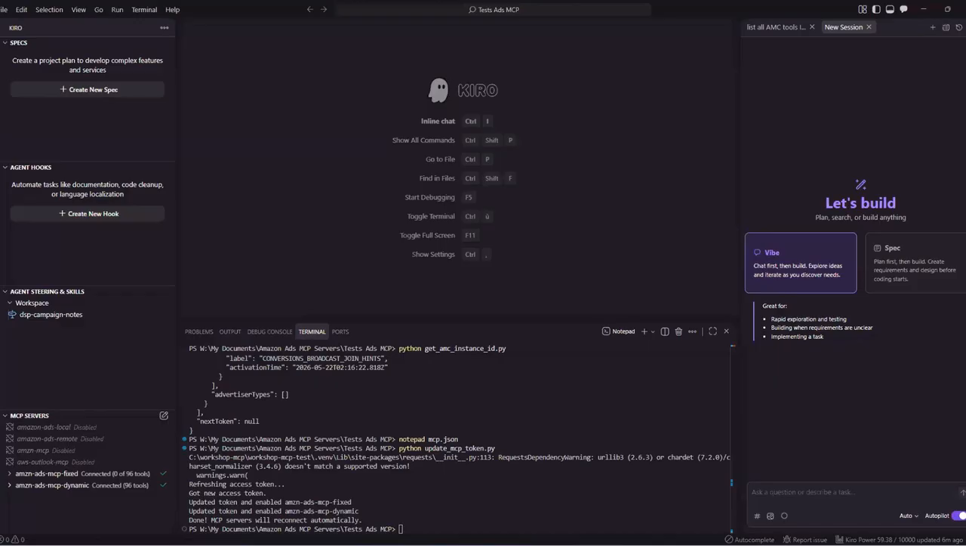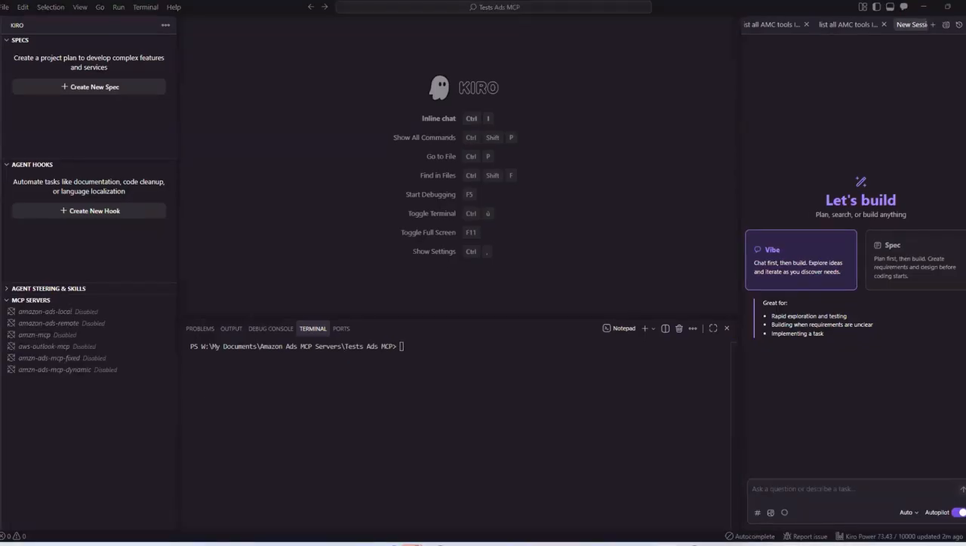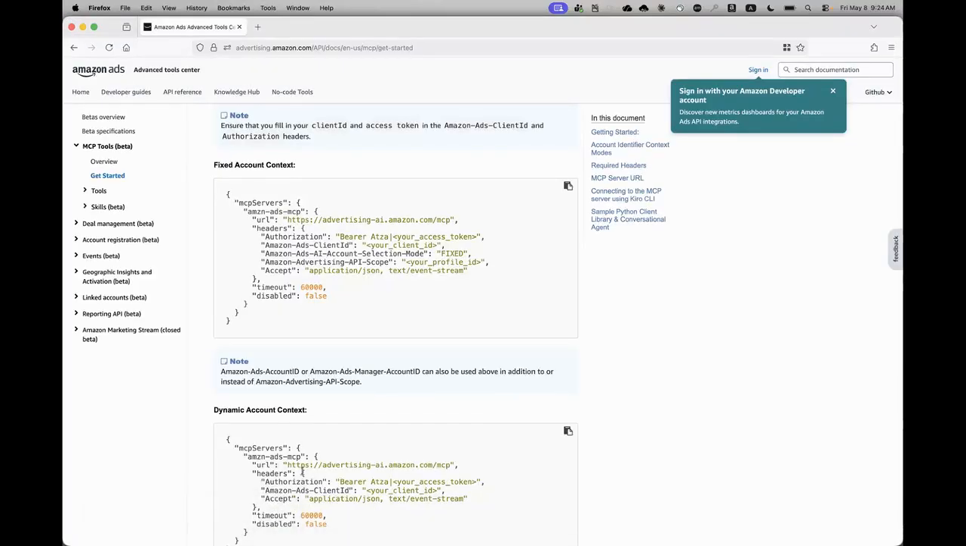Now, quick tip. If you are using Claude Code, you don't need to manage the access token in the configuration file at all. And André will show you how. Hello, I'm going to show you how you can use OAuth to connect to the Amazon Ads MCP server and to simplify this authentication flow.